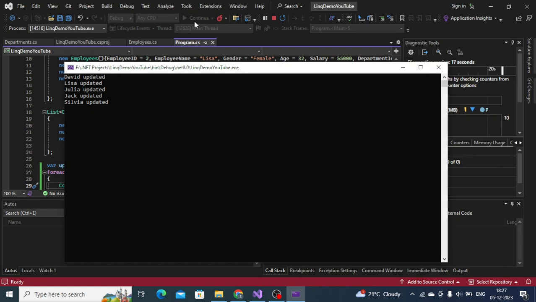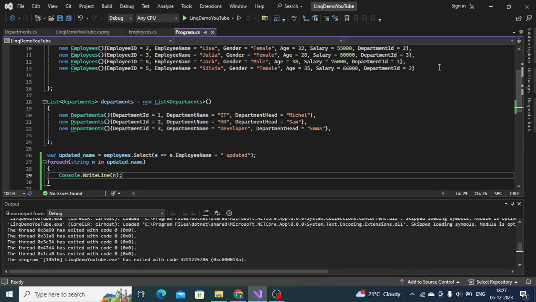So that is the function of the select extension method. It is a very useful method. Whenever you encounter a big code base, or whenever you are working on a project, you will encounter this particular extension method very frequently, okay. So you have to understand the function of this extension method. So that is the importance.